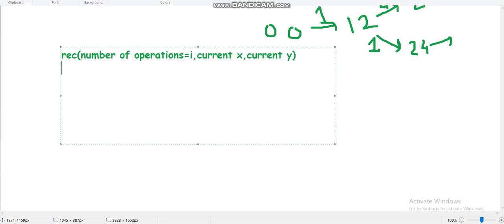But the values of x are quite large, x could be 1e9 and y is 1e9, so this is not really optimal. You can still do it with some kind of map, but this is not optimal because a map takes log n time, so this adds a log n factor to our solution. Our solution would be N cubed log N if we do this kind of approach with number of operations, current x and current y. So let's think of a different way.